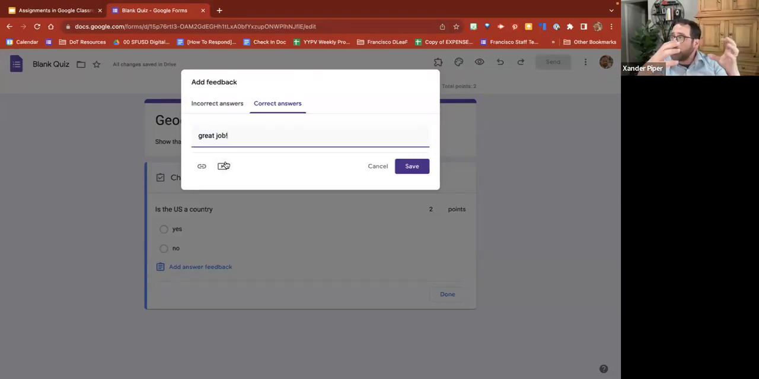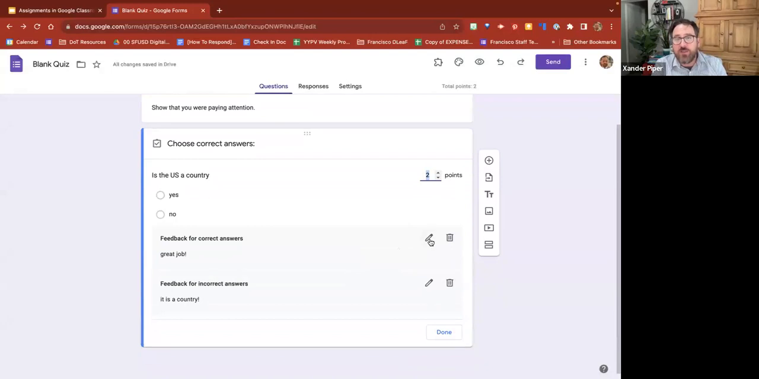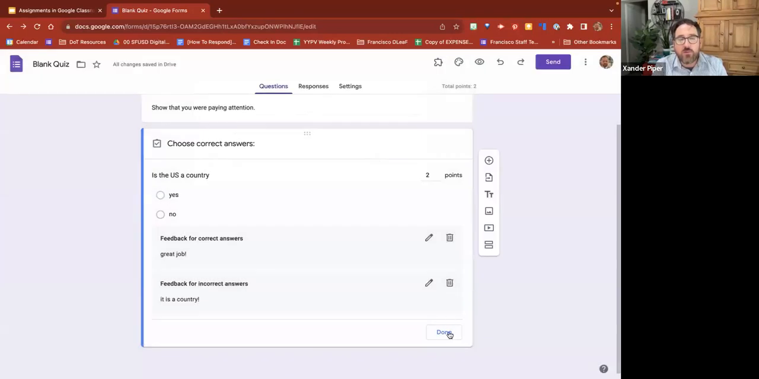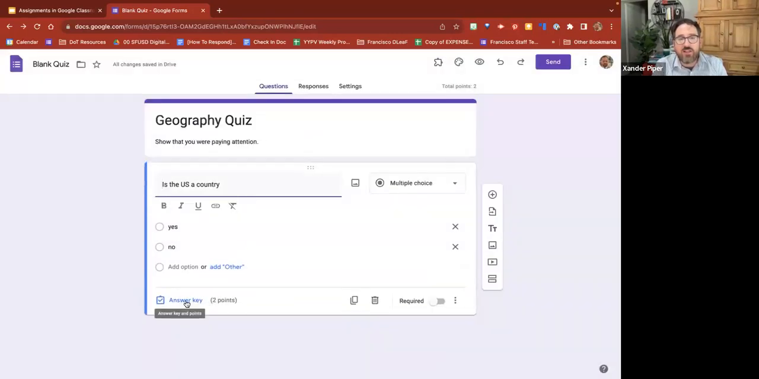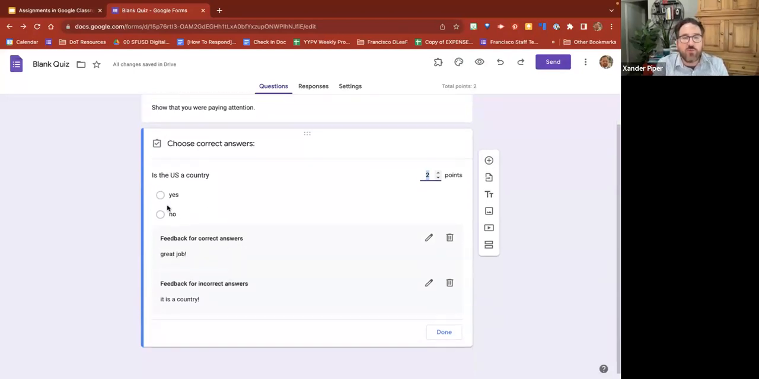But if you want to just control it, or want a simpler way, you can add the feedback here. Then you just need to make sure you have selected which of these is correct. So, okay, done. And then you go to answer key. And this is where you say, is the US a country? You say yes. That is not going to show to the students, but you can see which one you've selected as the correct answer.